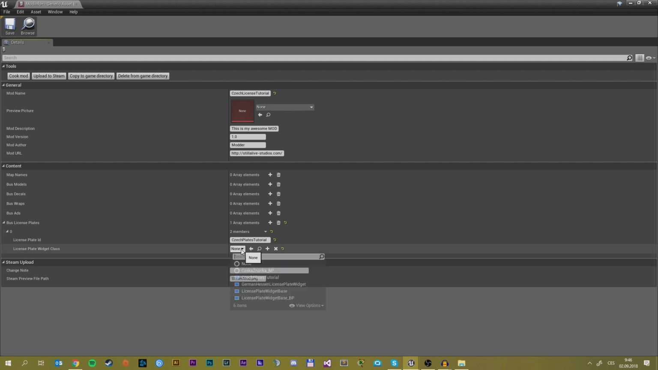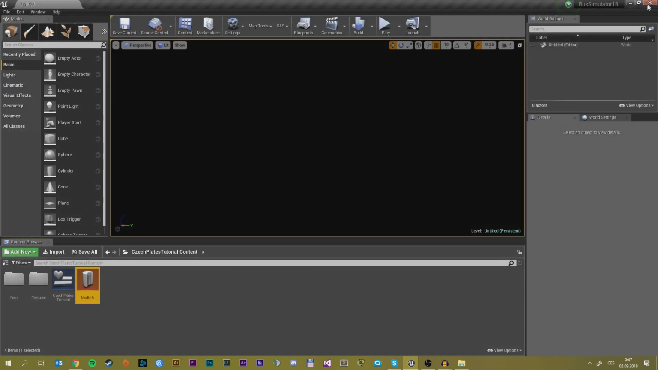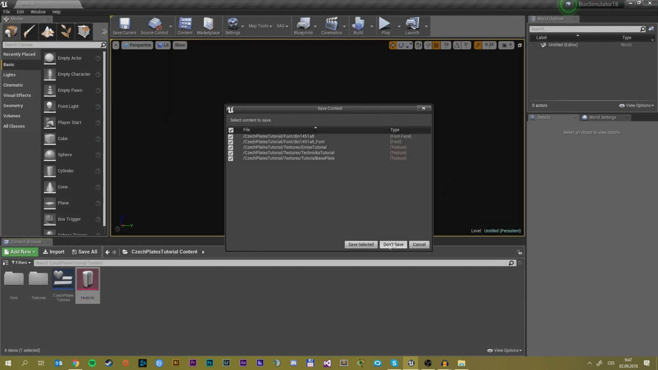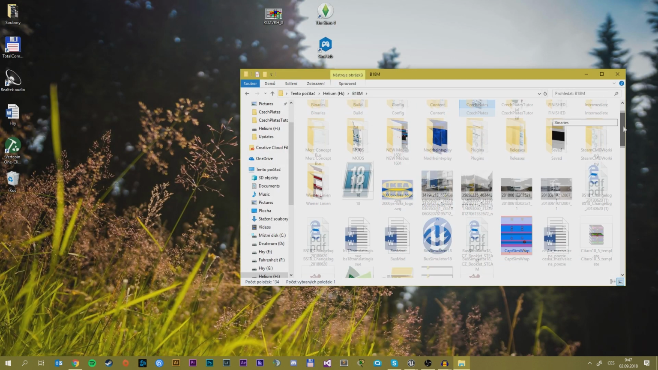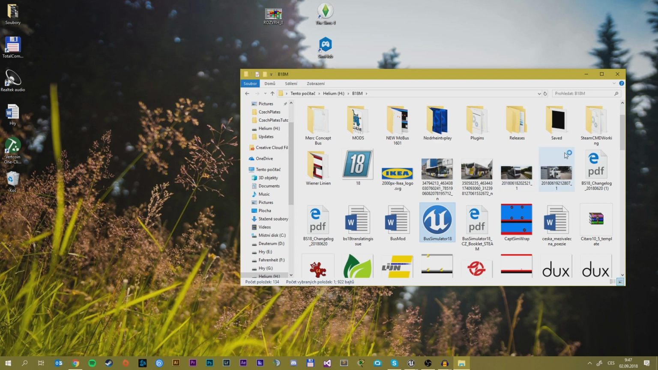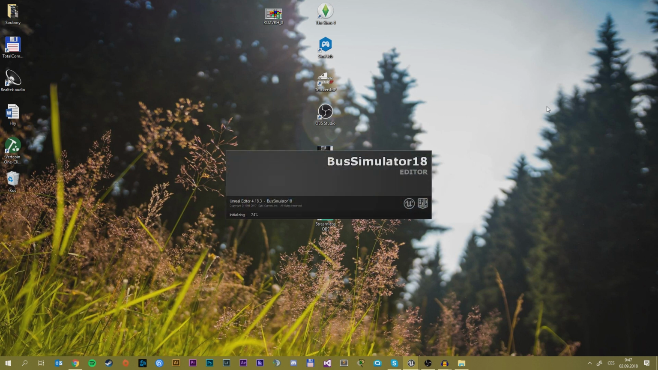And click on the none and choose the check plates tutorial as the blueprint. Save it, cook the mod, which doesn't work again. So that means I need to relaunch my Unreal Engine. So I just double click and wait for the launcher for the Unreal to launch. Then we can cook the mod, copy it to the game and test it out how it works.